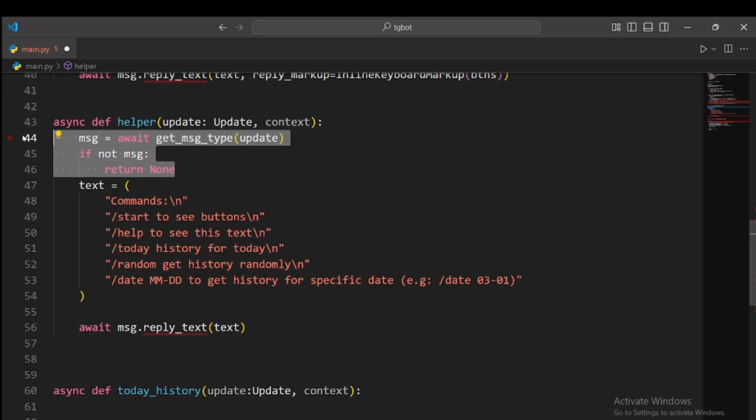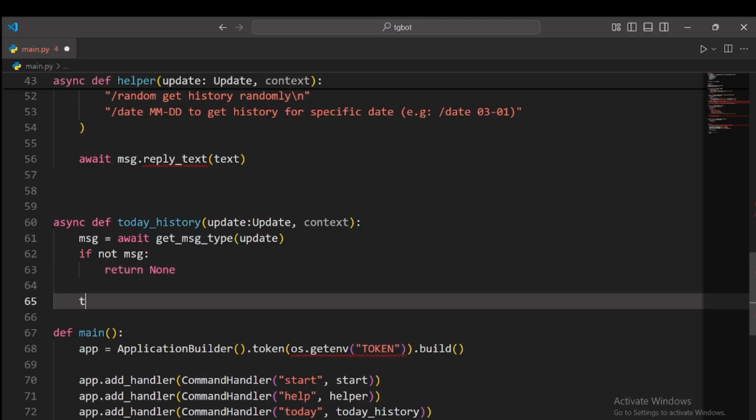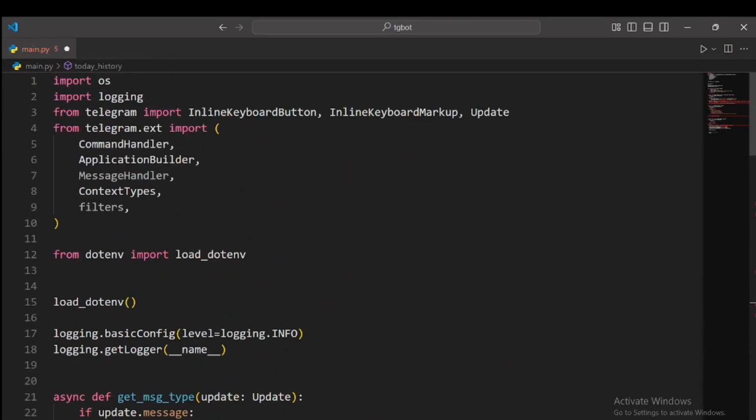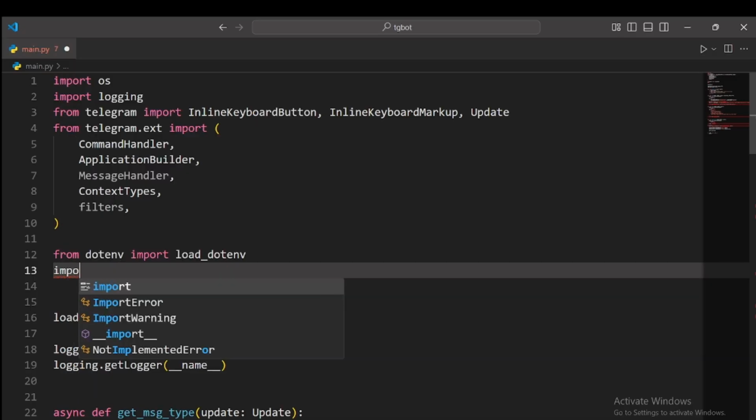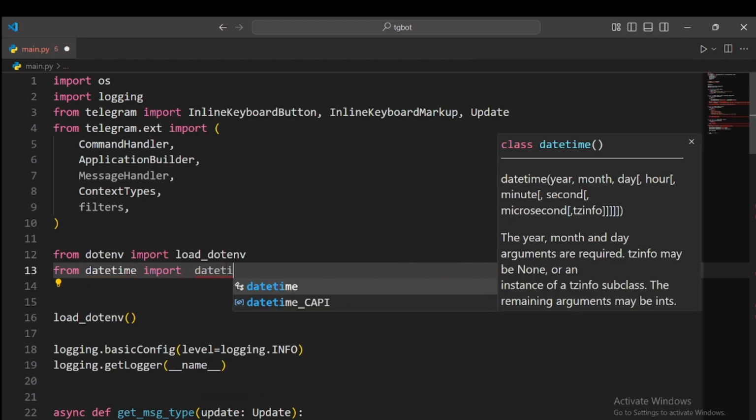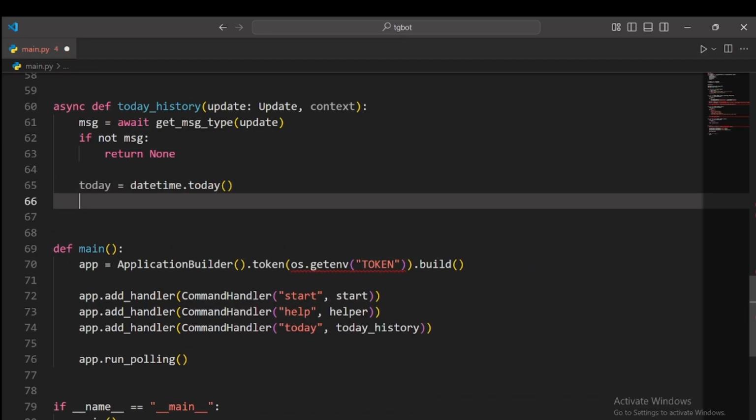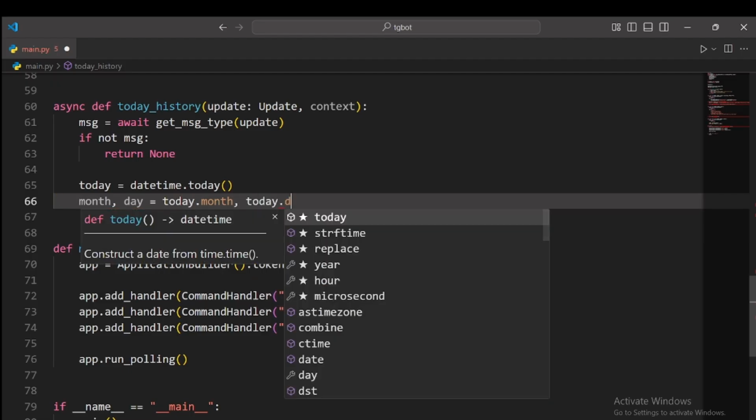So I can use this copy and then paste here. Then to get today, I want to use the datetime module in Python. It is a built-in module, so we can import from datetime, import datetime. So after I import it, I can access this function, dot today. So month and day is equal to today dot month and today dot day.